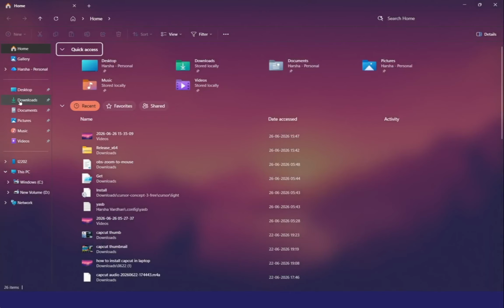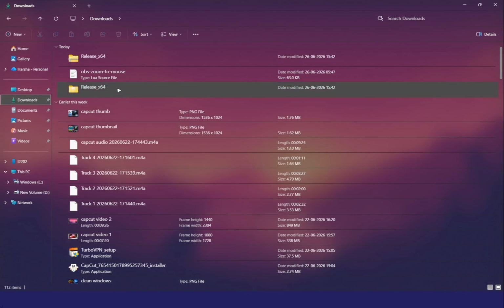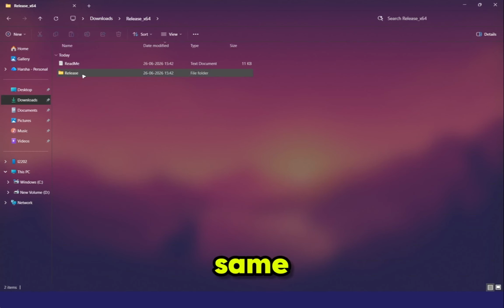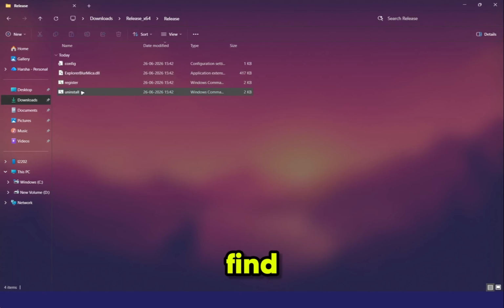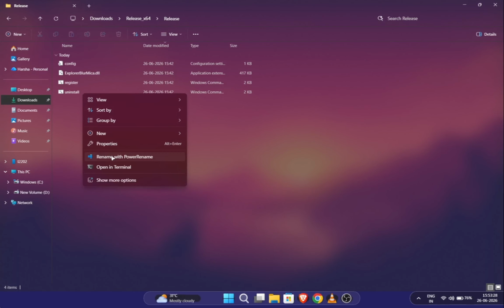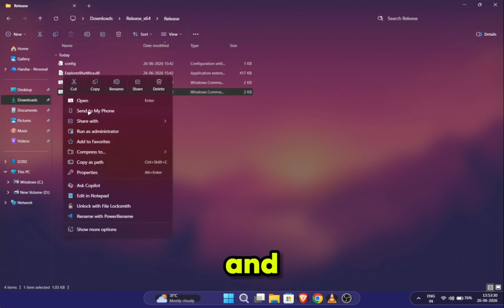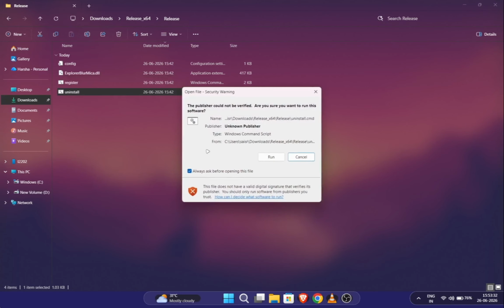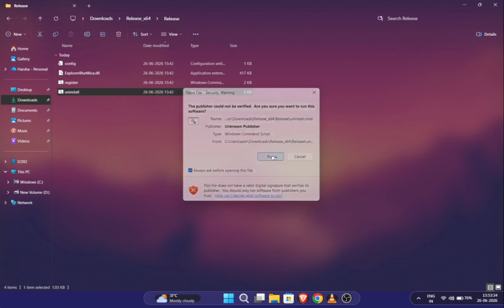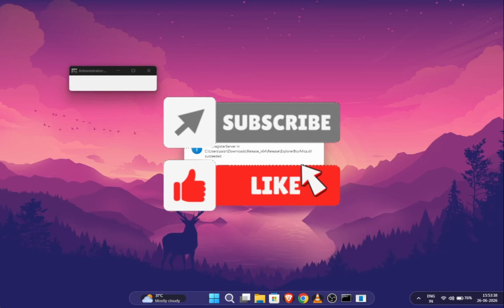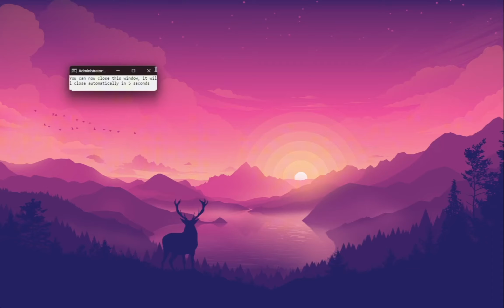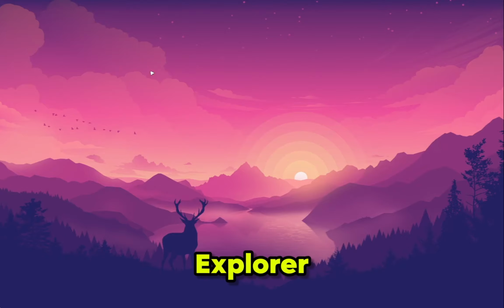Now, what if you want to uninstall it later? Simply open the same extracted folder again and find uninstalled.cmd. Right-click it, choose Run as administrator, and wait for about 5 seconds. That's it. Your File Explorer will be restored to the original Windows look.